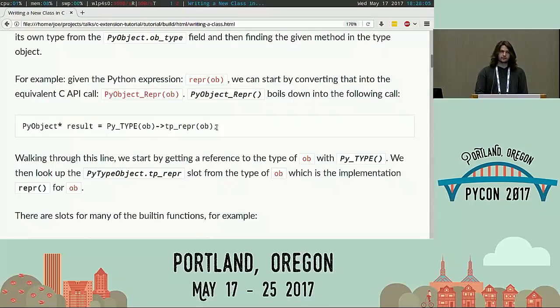And the word slot is an alias for field of a structure. If you think of structures as like tuples, slot kind of makes sense. And that is also the term that CPython uses for these. So if you look up the tp_repr slot out of our type object and call that function on the object, that is the implementation for repr for objects of whatever Py_TYPE(ob) is.